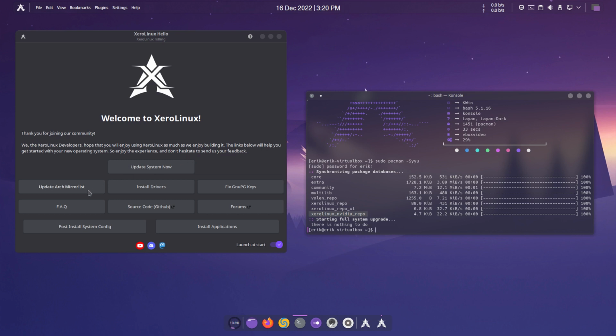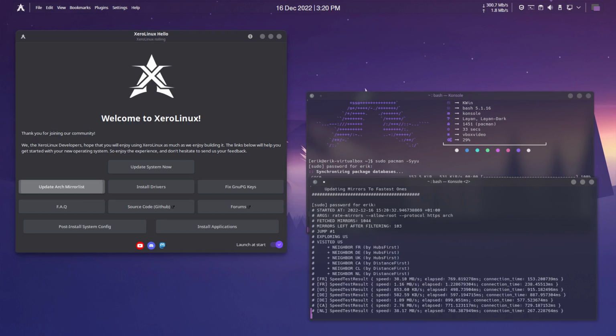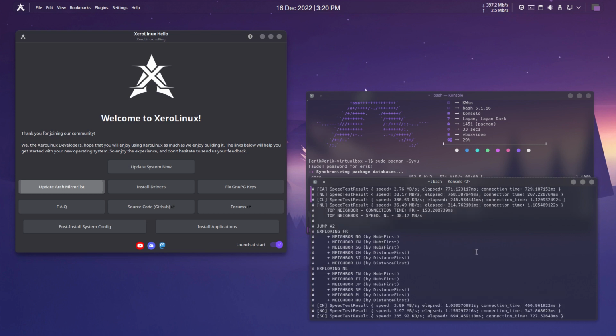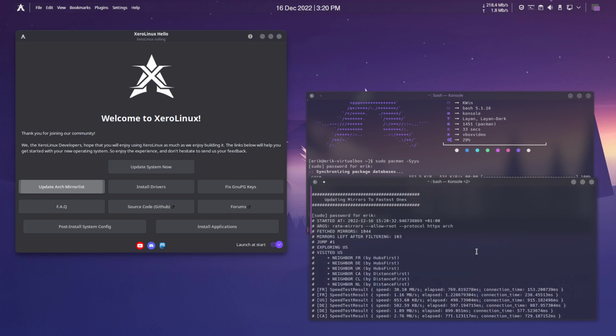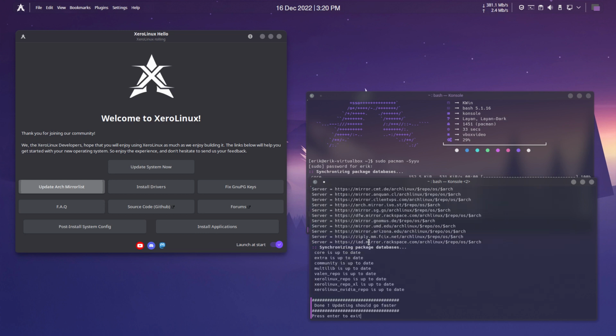So update system, now done that. Update Arch mirror list. Password for Eric. Luckily, still my password. And this is rate mirrors, I believe. We call it RAM, a little bit shorter. Rate mirrors RAM, it's an alias. And then we have the latest, the best. Well, it's written away, and this is pure Arch, the Arch stuff.